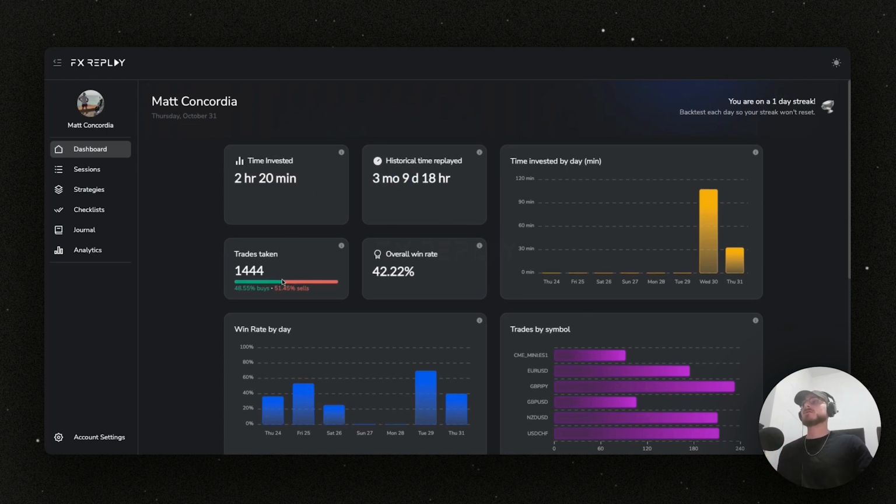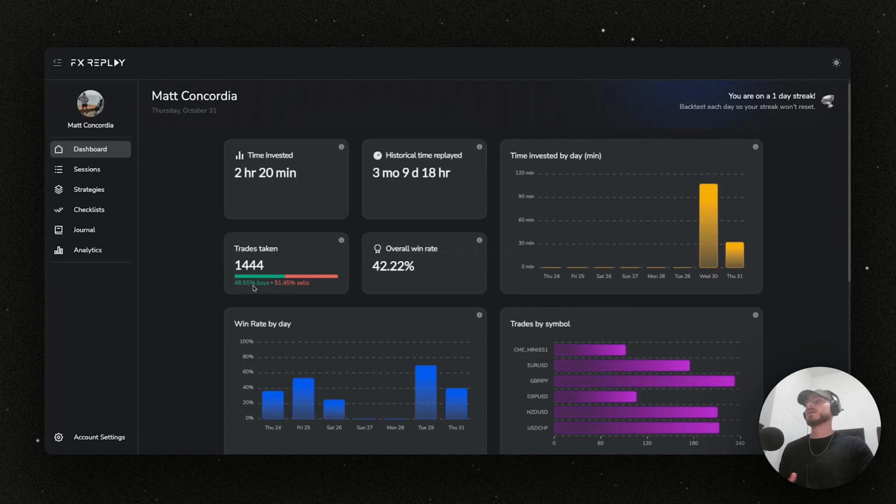Additionally is the trades taken. You can get to see how many across your whole account are buys and sells and so on and so forth. And same with the win rate.